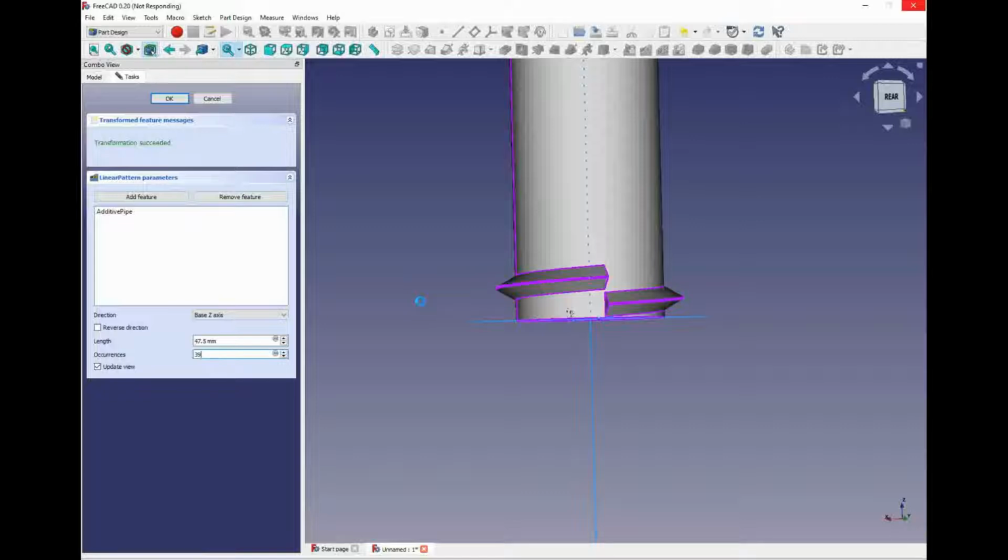Now, the occurrence wants to be 39 because of the same reason. 1.25. 50 divided by 1.25 is 40, but we don't want the first one because we've already created it. We are replicating it 39 times.